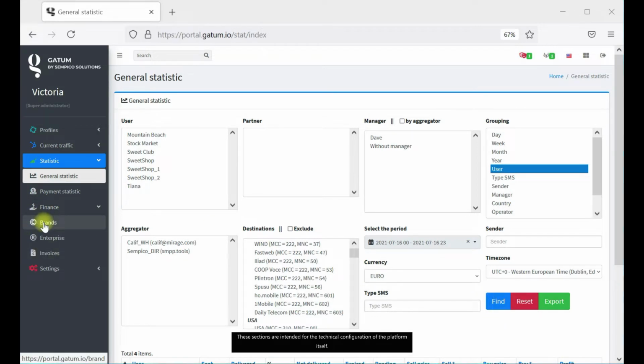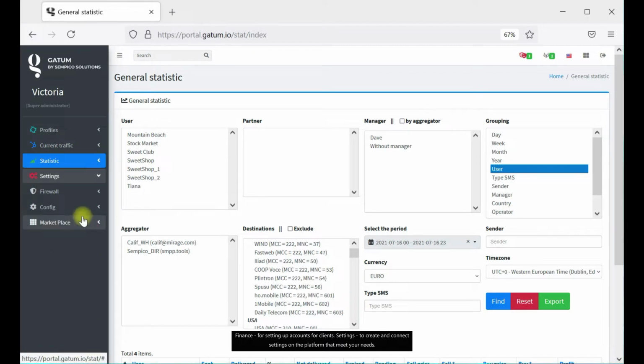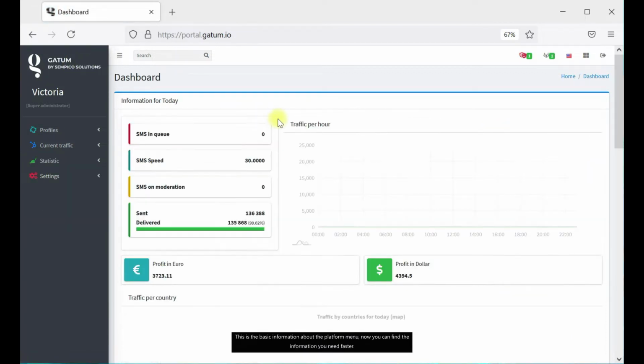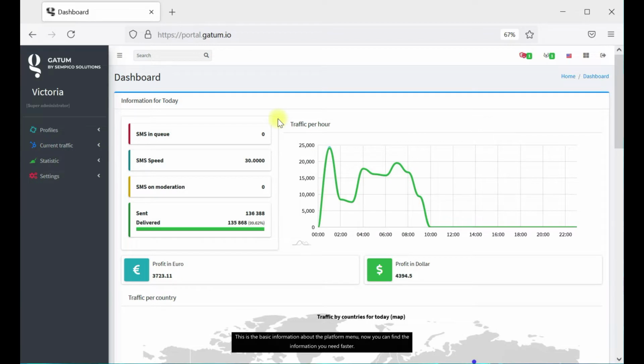These sections are intended for the technical configuration of the platform itself. Finance for setting up accounts for clients, and Settings to create and connect settings on the platform that meet your needs. This is the basic information about the platform menu. Now you can find the information you need faster.